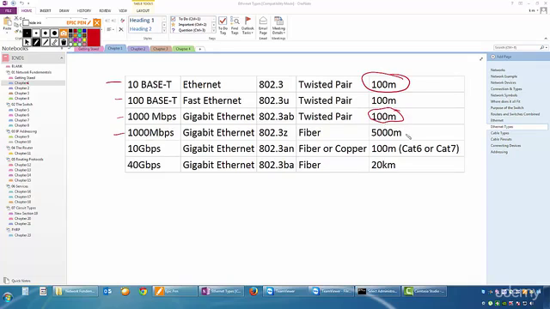But a gig over fiber gives us 5,000 meters, man. That's a big change. That's a big change. It might not be 5,000. It might be 500. So make sure you research that. I'm not a cable guy. Neither are you. So this information is nice to know, but it's not essential. You might get questioned on this on the CCNA exam. I mean, don't get me wrong.